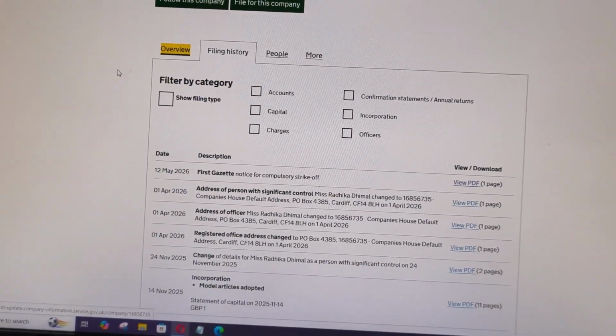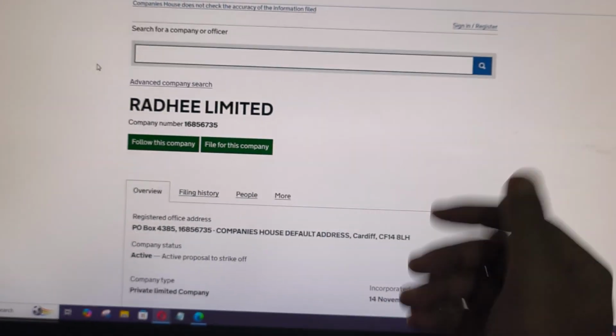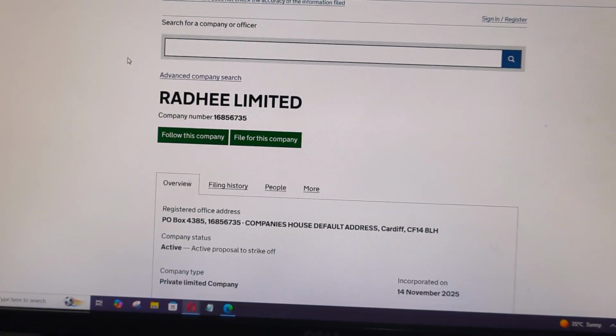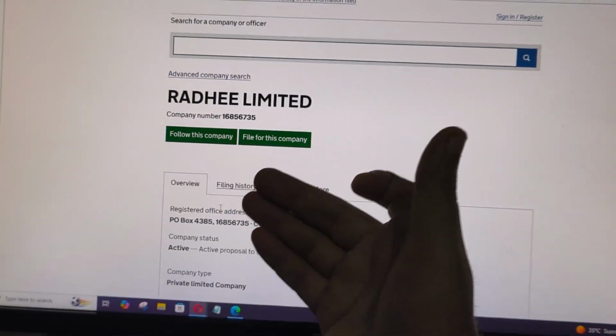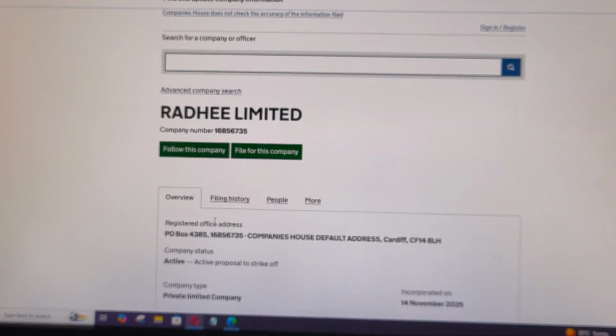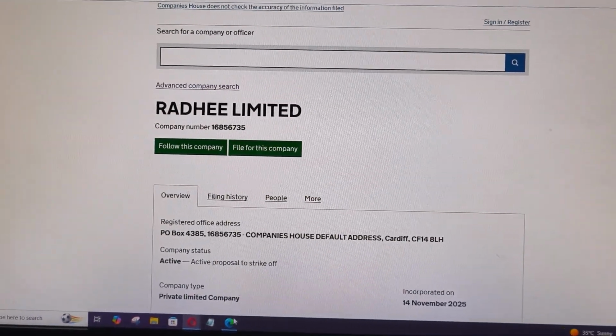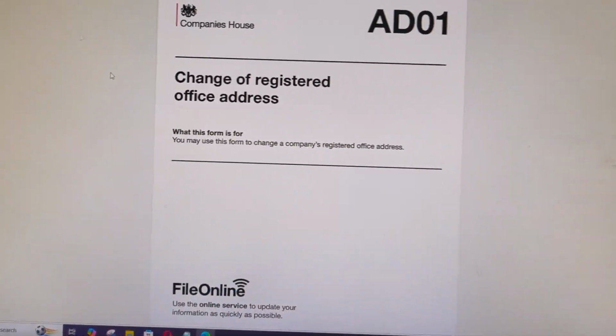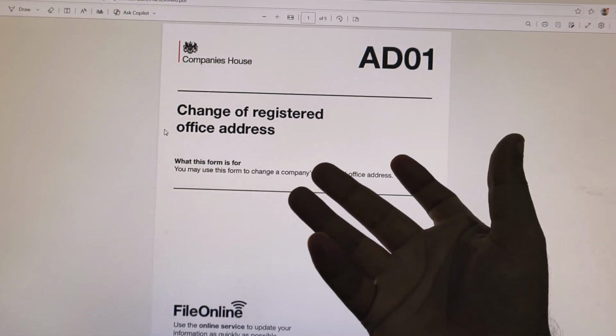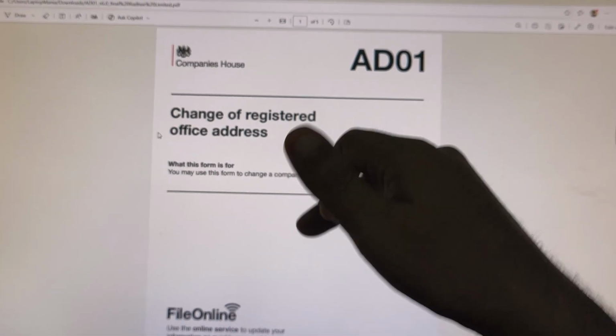Let me tell you about the whole process. I have sent the documentation in order to update the registered address of this company physically from the UK. These are the proof of the whole process.